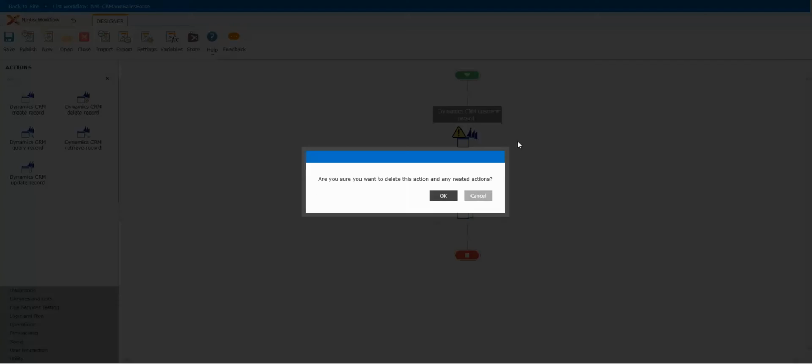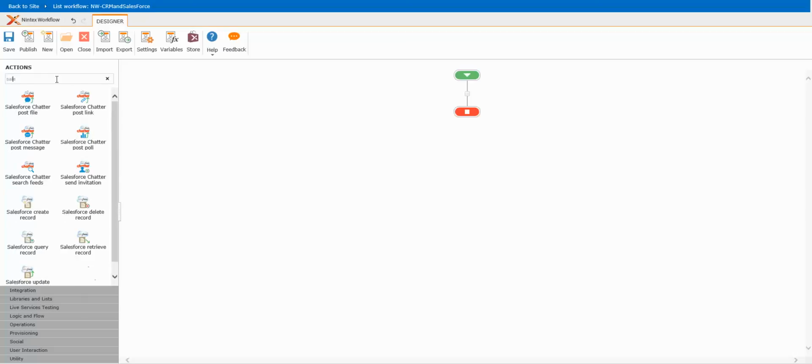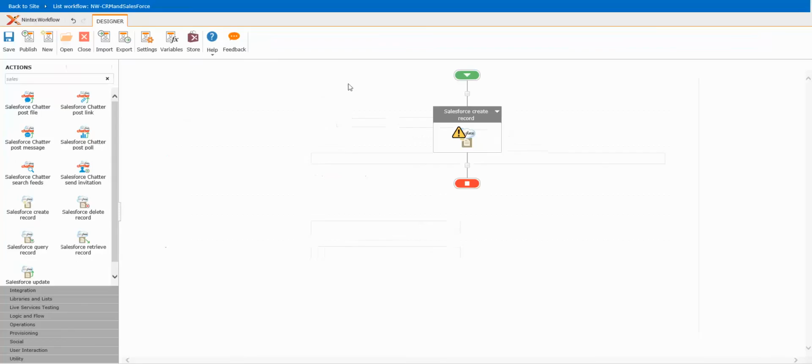So let's clean this up a little bit, get rid of those. And now we'll take a look at the Salesforce actions. Again, just type in sales because that will bring up all those actions that have the word sales in them. You can see if I was to drag the create record action onto here, you have to specify which environment, your authorizing user, and then what record you want to create and all the fields you want to set. So very similar to the Dynamics CRM actions as well.